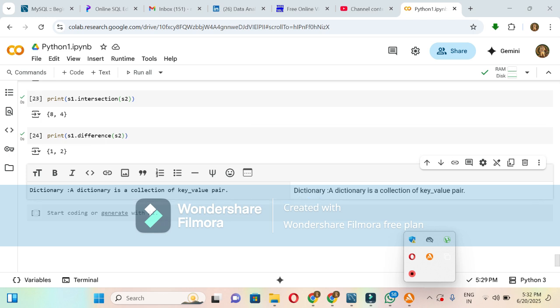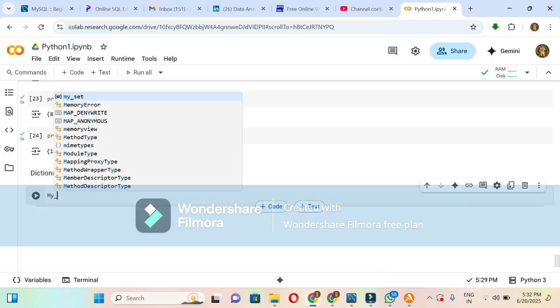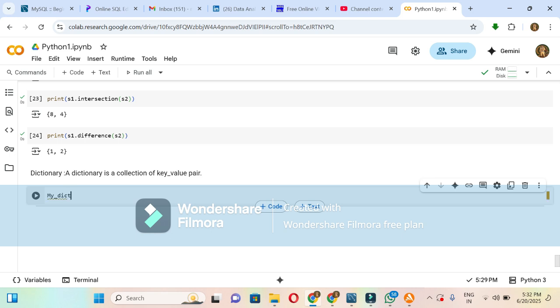Next concept which I am going to explain is dictionary. Dictionary is also one of the data types. It is used to collect data items. The data items will be in the form of key and value pairs. Let us create a dictionary. The dictionary values will be in the form of key and value pairs. A dictionary is enclosed in curly braces.